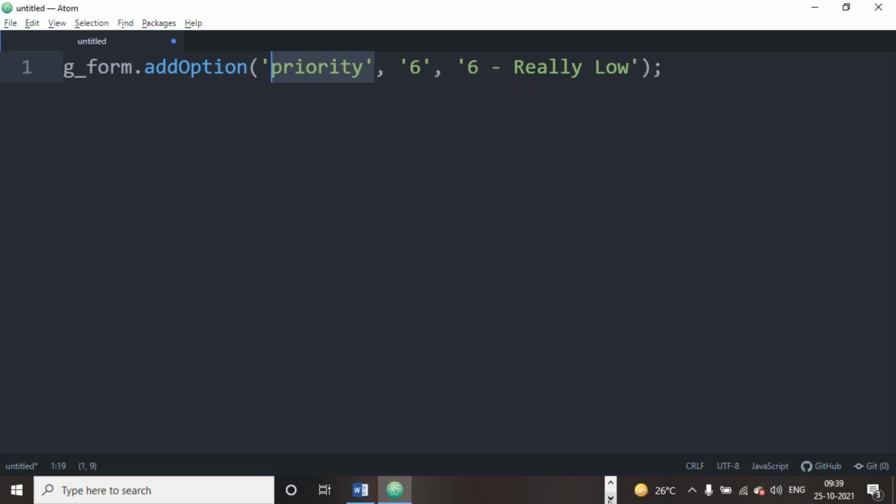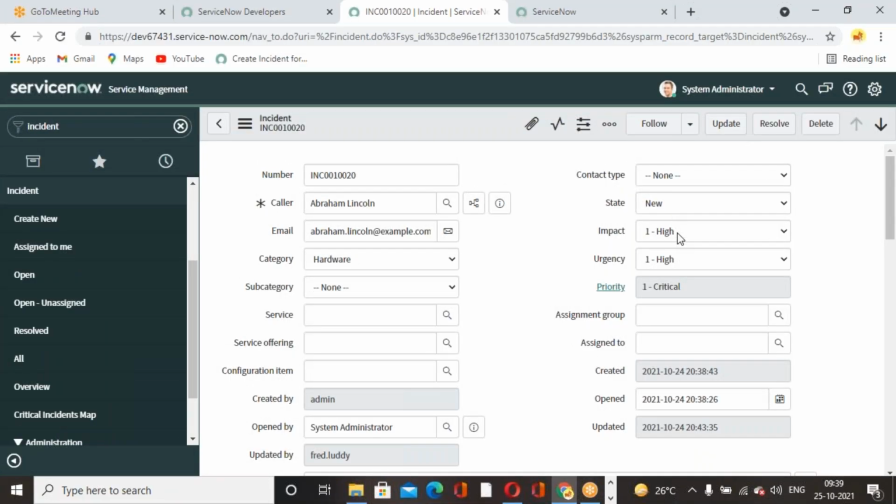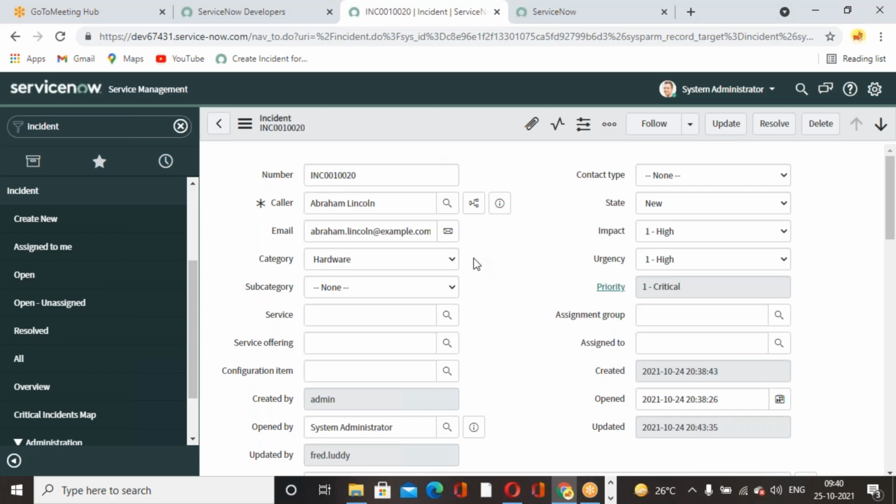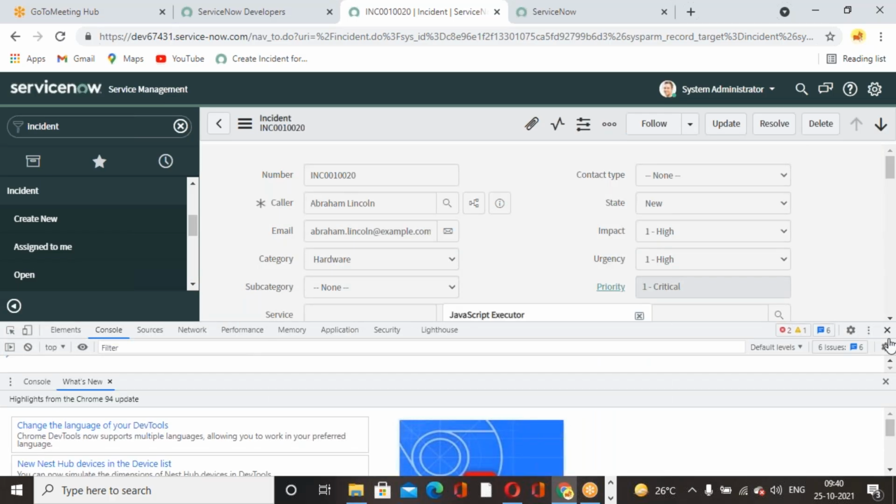addOption, now for impact. I want to add an option for the impact field. Dynamically, how many choices are there? Impact 1, 2, 3, low. Now I'm creating one more, it's very low. Where you want to create the option dynamically through scripting, select the field name, and take the actual value and the display name. Sorry for that. Control Shift J, open the JavaScript executor.